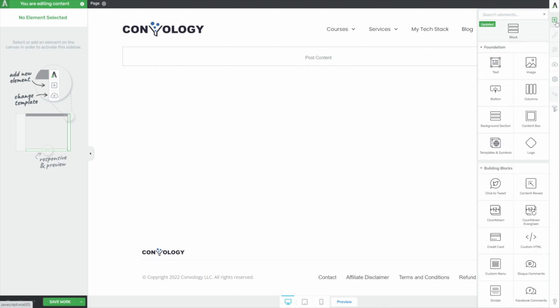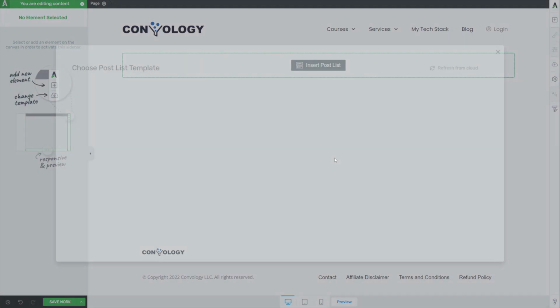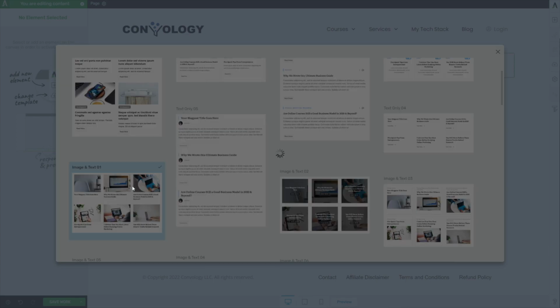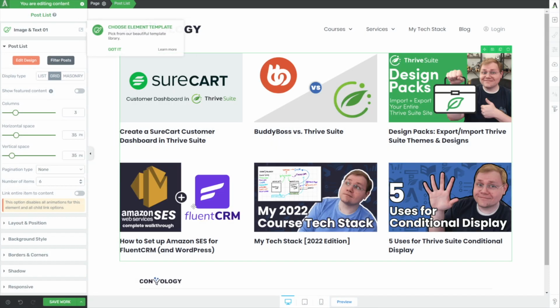Using Thrive, I can open up the element tray over here, and I'm going to add a post list. So I'll just drop that onto my page, and I'm not going to do a lot of styling. I don't want to waste too much time here, but let's just choose this one. Great, we've got our post list on the page. It's not styled, and it's basically pulling only my top 6 most recent posts.